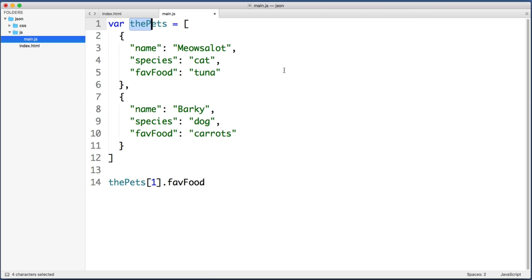Alright, so we have a bit of JSON data here, but in the real world you typically won't have JSON data just conveniently sitting in your JavaScript file like this. In the real world, you'd probably need to load JSON from a dynamic source like another URL that is powered by a database.